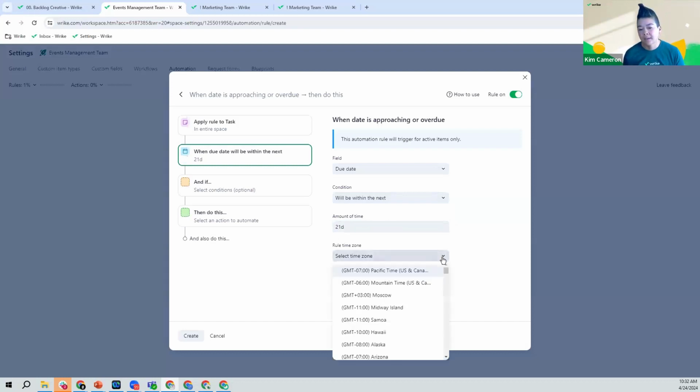And then the time zone, this is up to you on how you want to trigger that. If everybody is in one location, that makes this really, really easy. If you have a global organization, that's going to have to be an internal conversation for how you might want to standardize that.